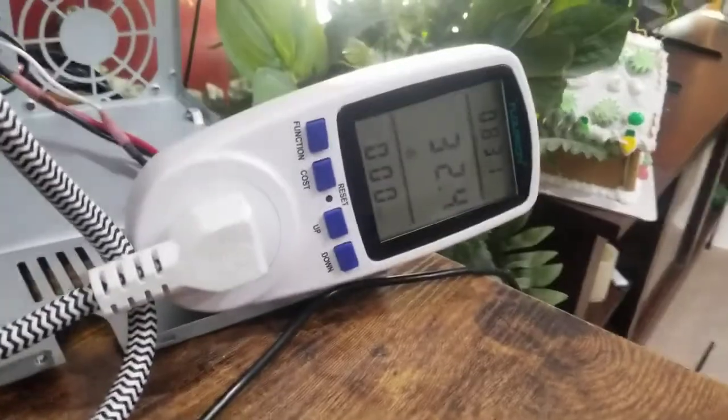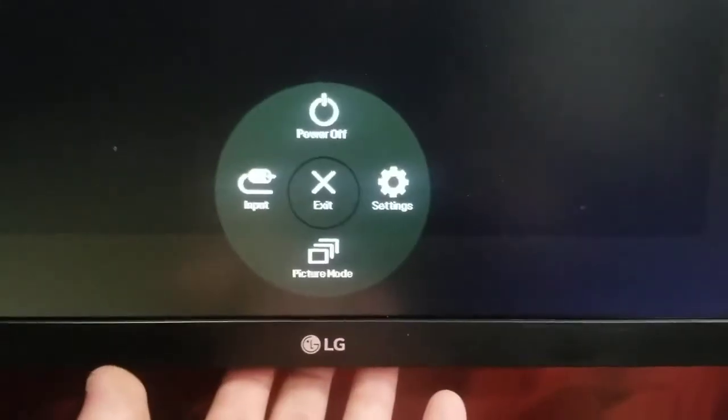Does have power saver mode. When it goes into power saver mode, I have a little thing over here. It tells me how many watts it uses. It uses a little over 2 watts sitting here doing nothing. Now we're going to go into the settings, which is to the right. It has a lot of settings.